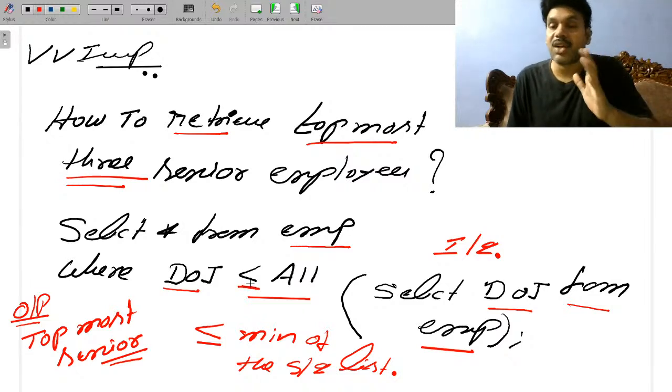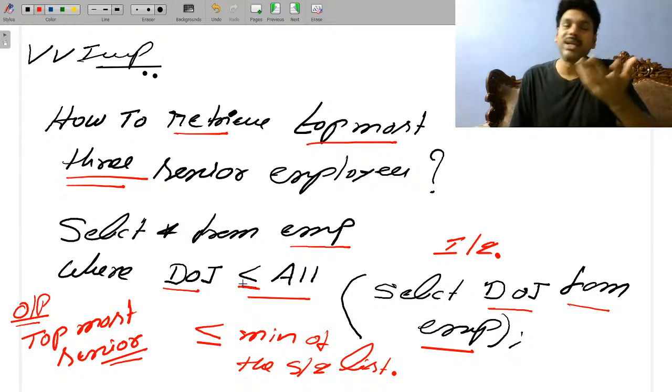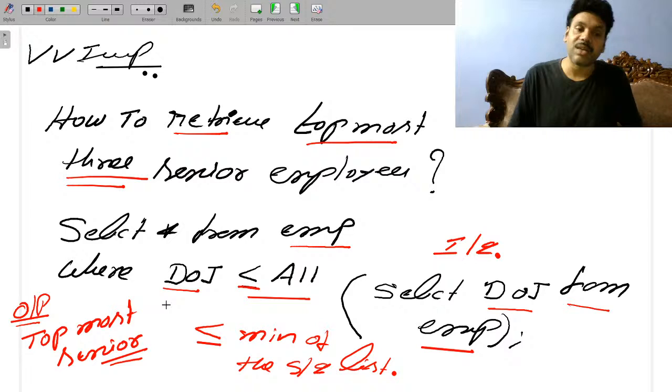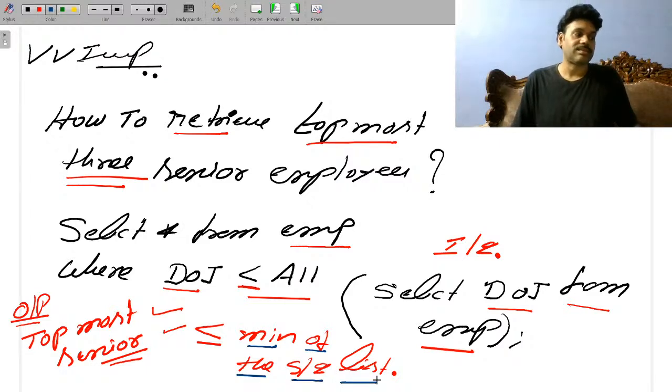If it is less than all, less than the minimum, then nobody else qualifies. Less than or equal to all means somebody is there who is having the least date of joining, so he will get it. Therefore, from this query you will get the topmost senior, because I am specifying lesser than or equal to all. What is lesser than or equal to all? You see, it is lesser than or equal to the minimum of the subquery list. Clear?